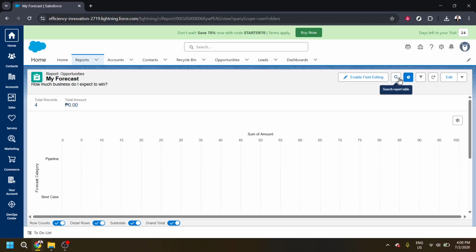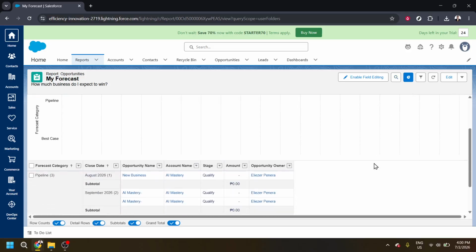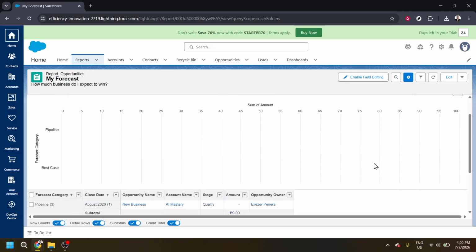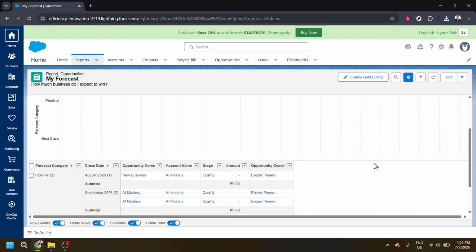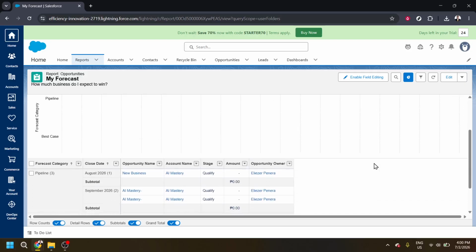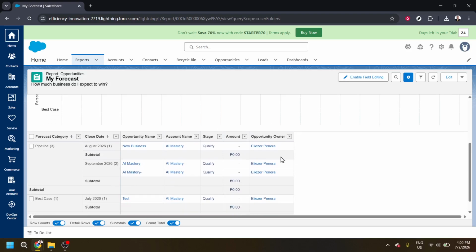When you do that, a new panel will slide open on the right side of your screen. Salesforce does a pretty good job of guessing what kind of chart to show you based on your data, so you might see a bar chart or a pie chart pop up automatically. But you are in complete control here. You can change the chart type, pick which fields to use for the horizontal axis and the vertical axis, and even tweak the colors and the title.